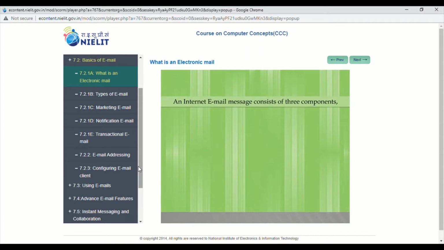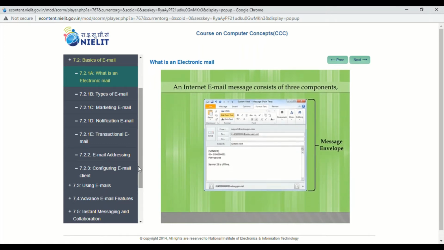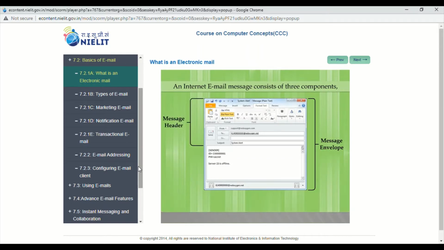An internet email message consists of three components: message envelope, used to privately enclose the content of the email; message header, used to determine where a message is sent and also records the specific path the message follows as it passes through each mail server. It consists of fields such as from, to, CC, subject, date, and other information about the email; and message body, used to enter the text, images, or attachments to recipients.